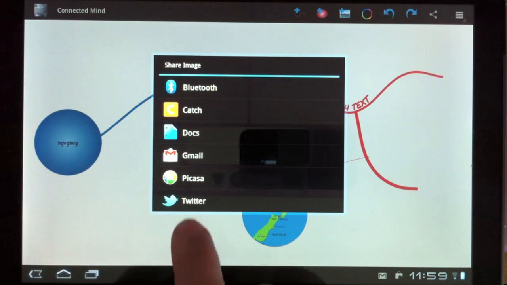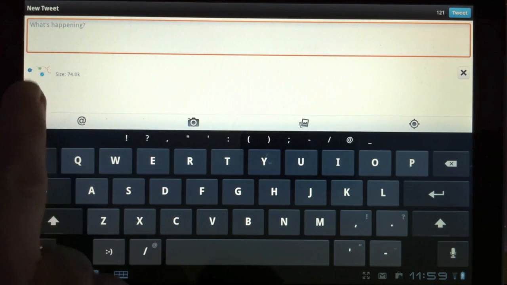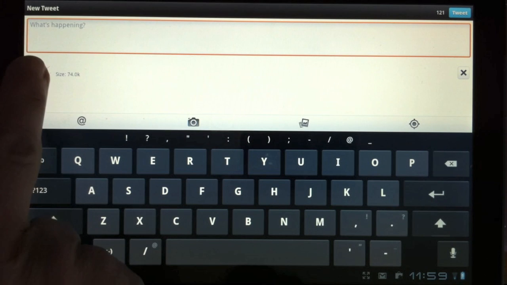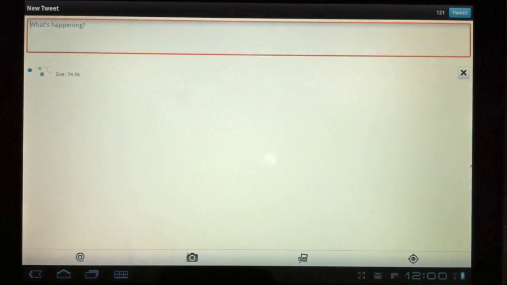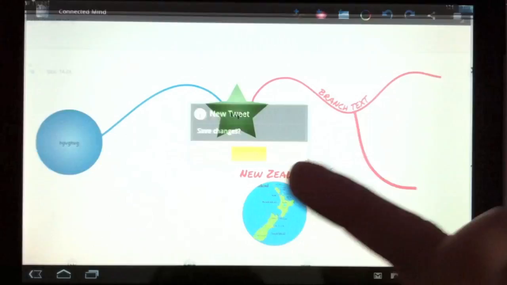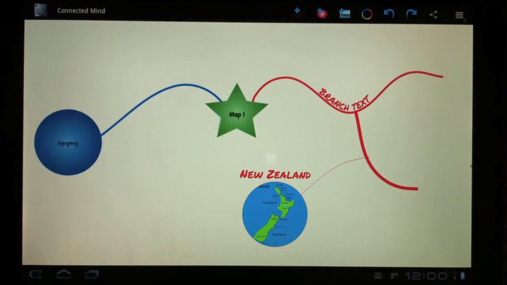So I'm going to, in this case, choose Twitter. And I can see here that my image is going to be attached there to my tweet. I could also obviously email it, or if this was a phone, I could send it via messaging, whatever. Okay, so we're nearly at the end.